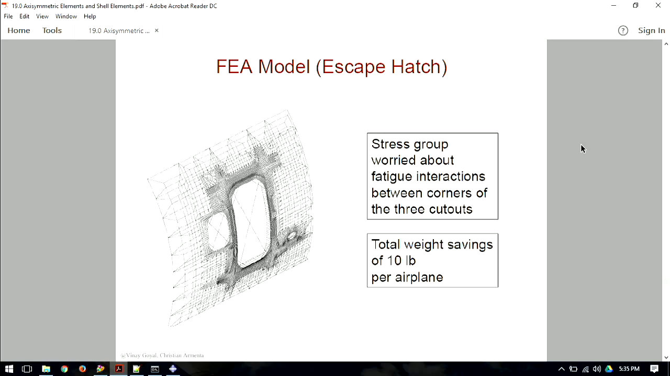So here's an example of a really fine mesh plate element model. I guess they're looking to read off the KTs. If you've heard of KTs, those are stress concentrations around cutouts, particularly for fatigue. There you go. So they save 10 pounds per airplane, which translates to dollars.